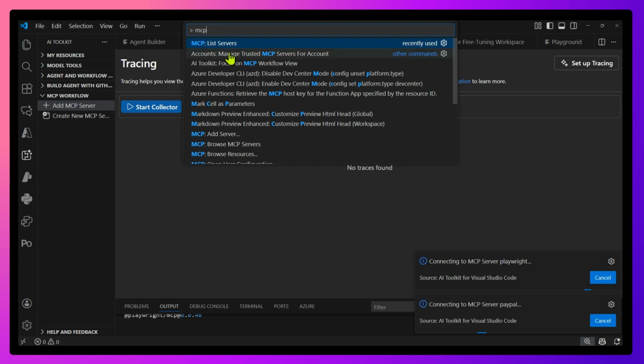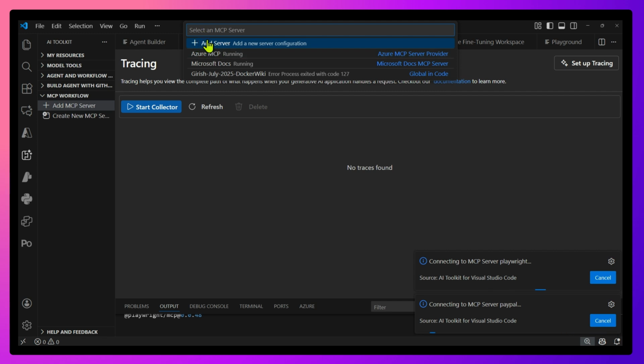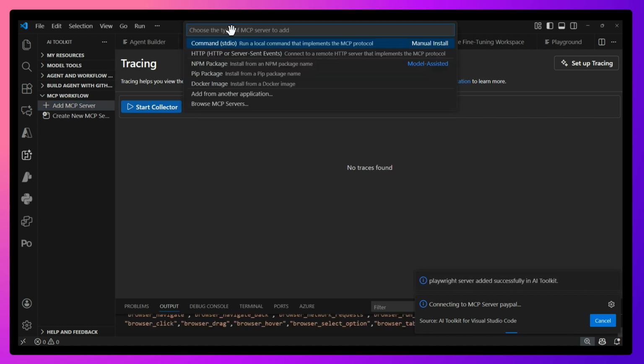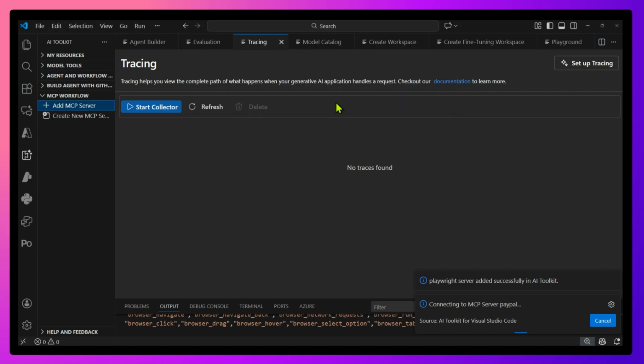So MCP list servers, MCP browse resources, MCP add server. If you know how to use the MCP servers within VS Code, this will basically show you which server is running. So as you see over here, Azure MCP server is running, Microsoft Docs is running, and then I created some Docker Wiki based server. So I have an option to add a new server configuration, and there are multiple ways through which you can configure this. You have a command based, HTTP based, npm based, pip, docker image based, and that's how it starts creating those MCP servers. Basically it is adding a reference.